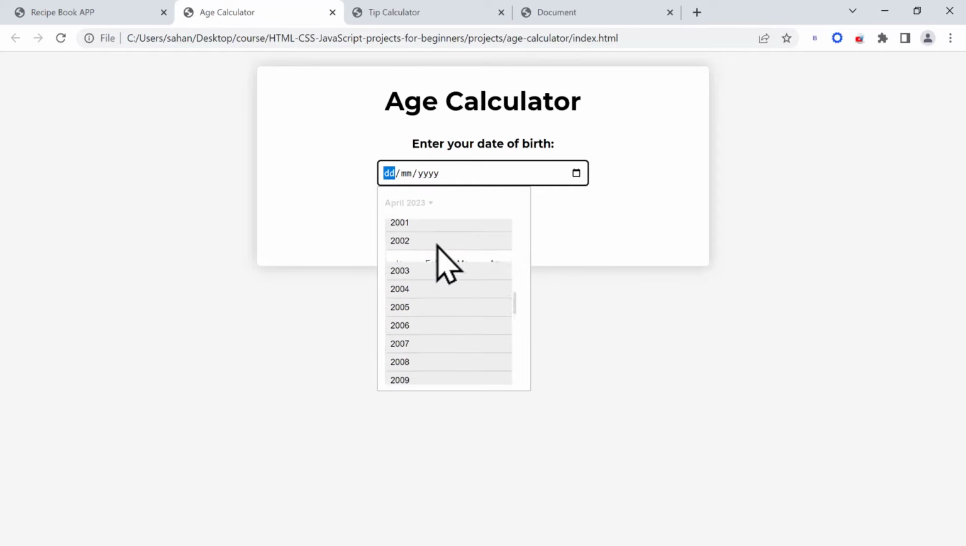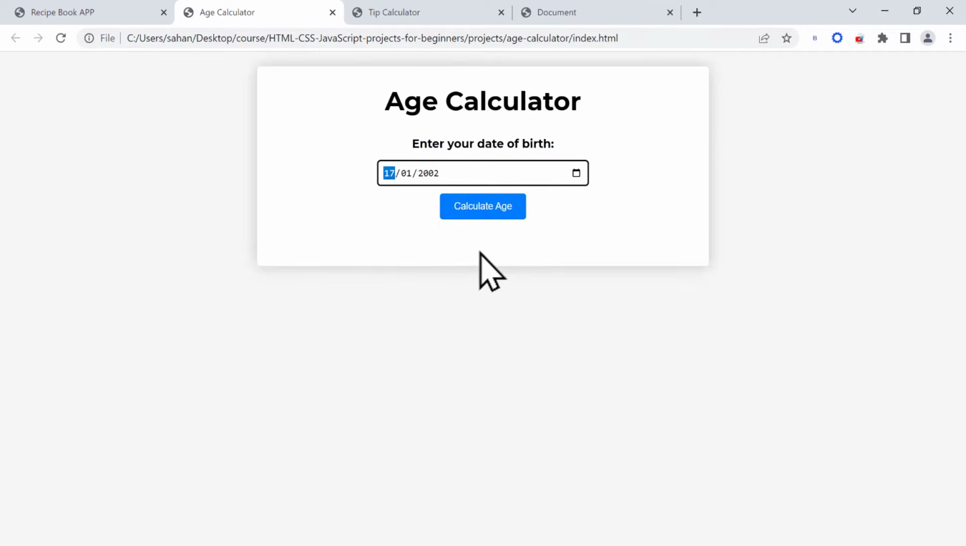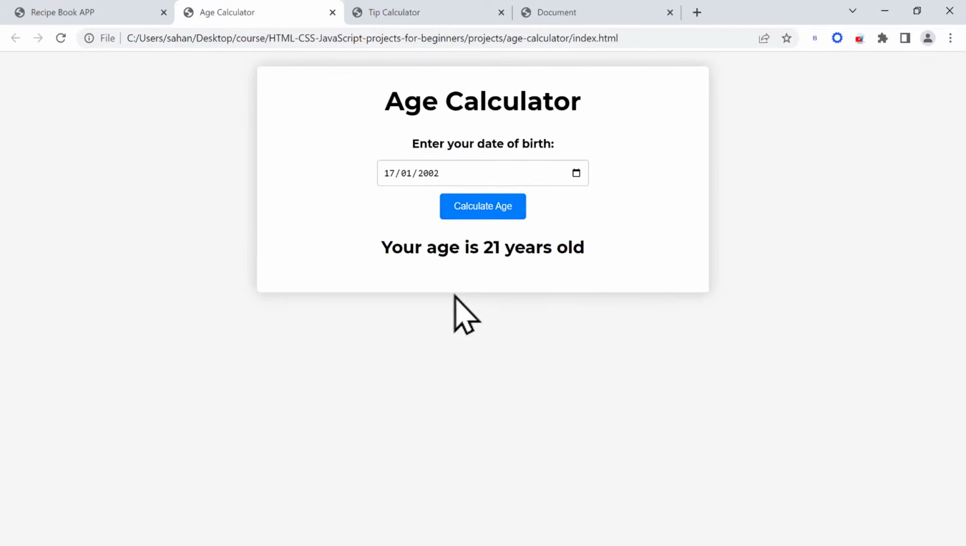I will select a date from the year 2002 for this demonstration. Let us use that as our example birthday. When you click the Calculate Age button, the application determines your current age based on the date you selected. It then displays the result clearly, for instance, showing that your age is 21 years old.